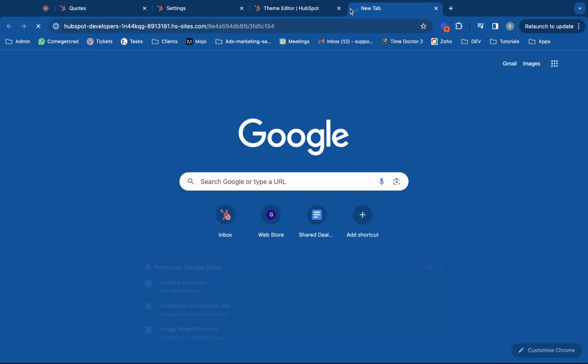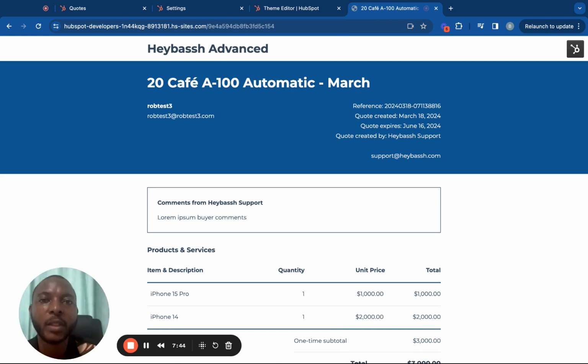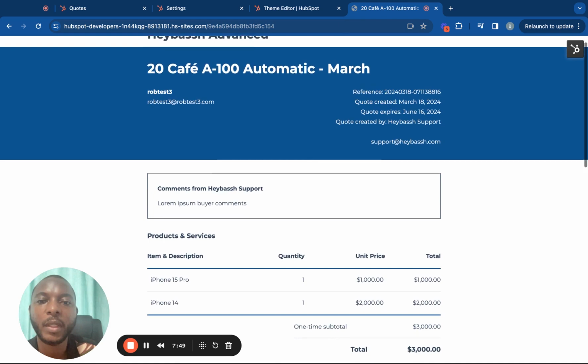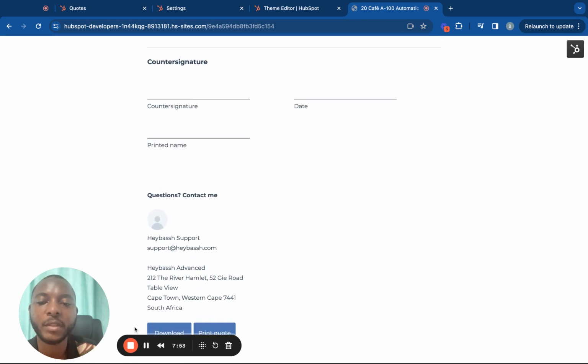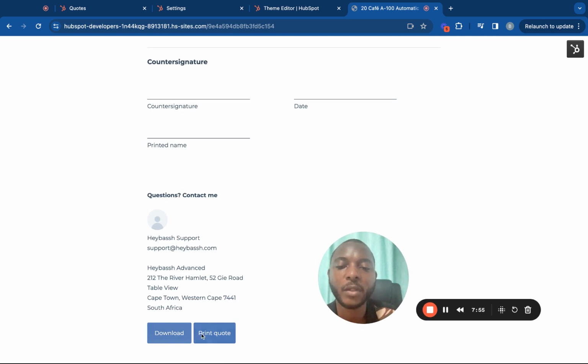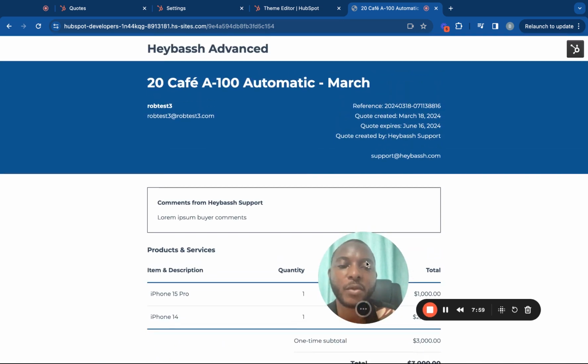And then all right, so now this is the stuff. As you can see here, this quote looks like this. There you can download the quote, or you can print the quote. So yeah, this is how you create a quote in HubSpot.